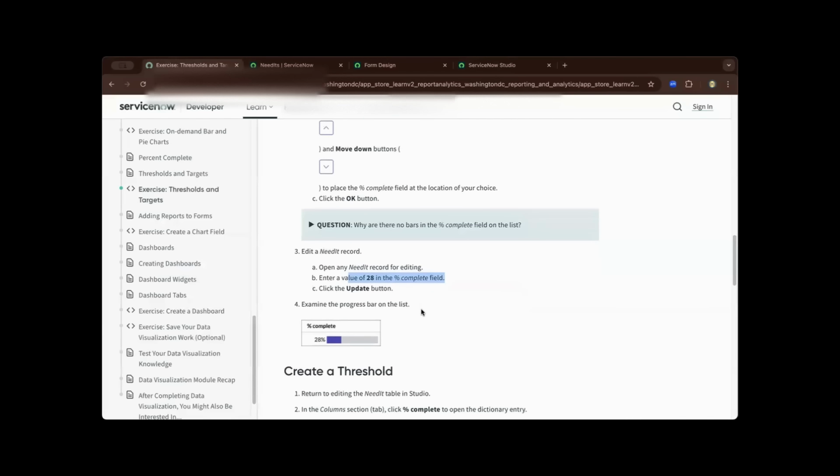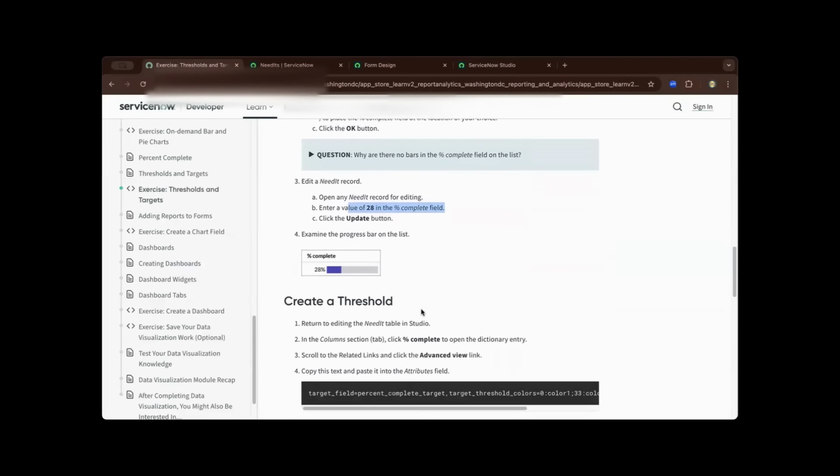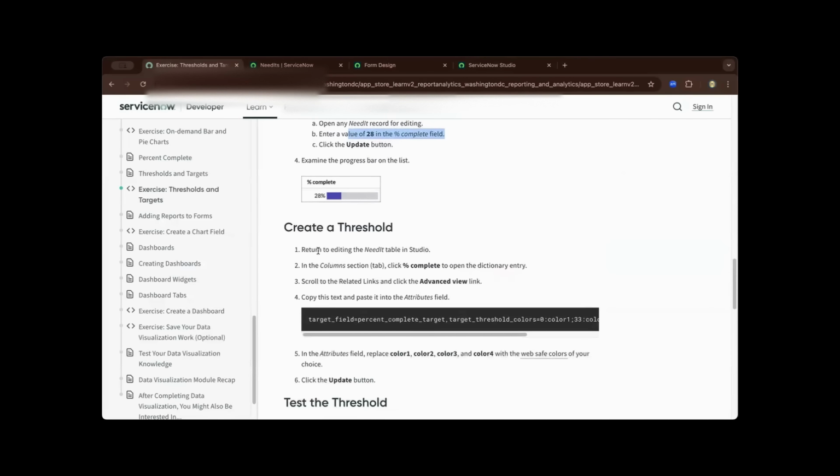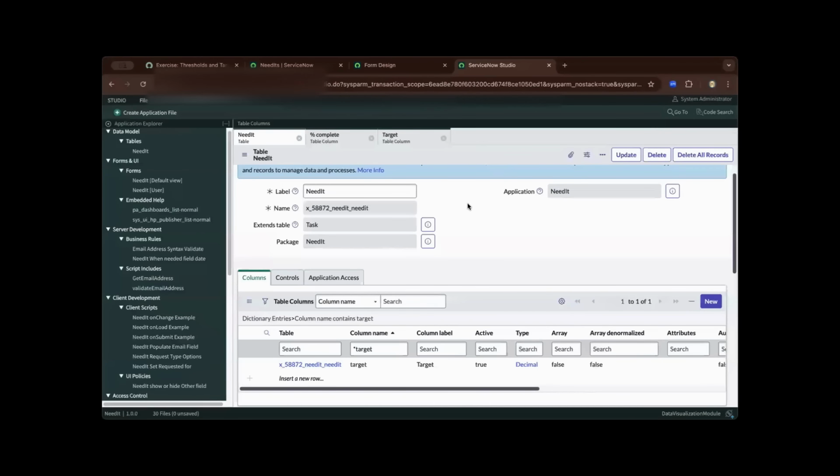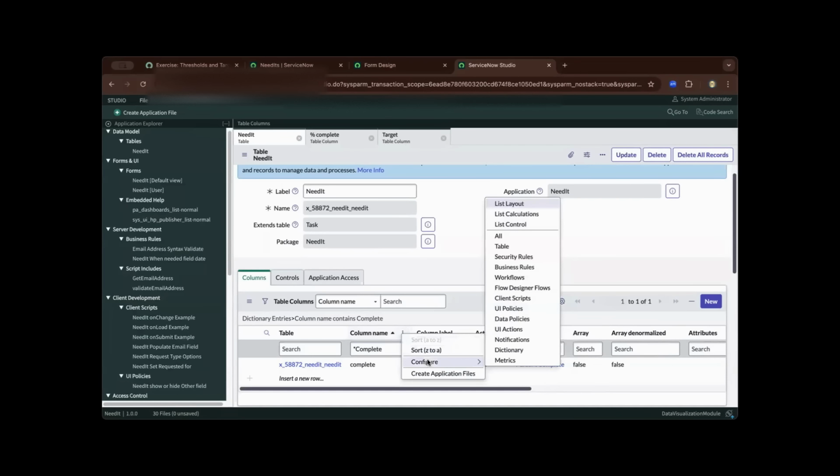Okay, so now let's scroll down further. We could now create a threshold. So how to do that? Let's go to the studio, the IT studio, and go to the table. Let's go to the column section. Percent complete, right? Let's do that. Contains complete. And let us navigate to configure dictionary. You can do that here. Configure and go to dictionary, right?